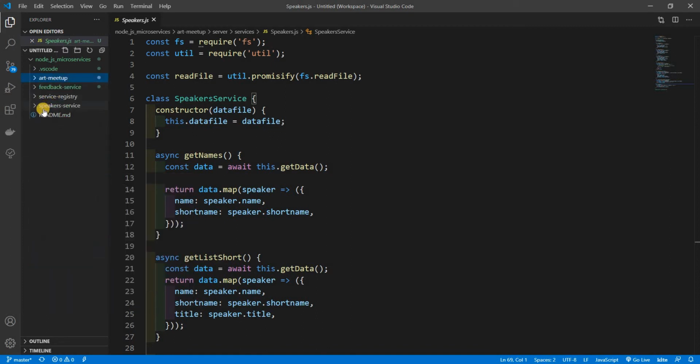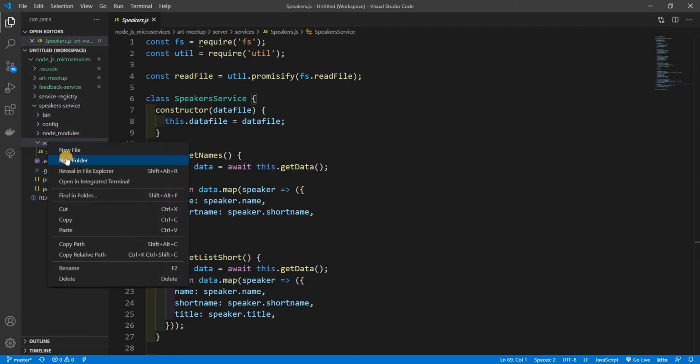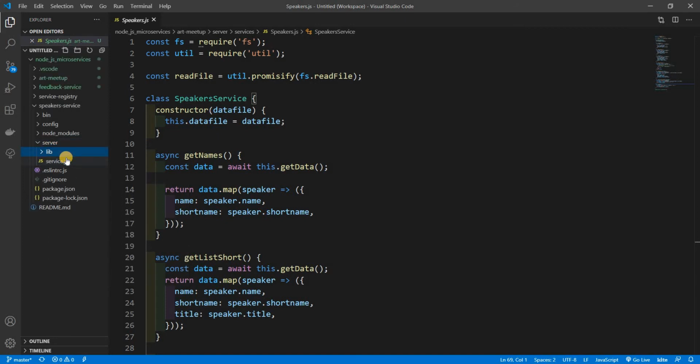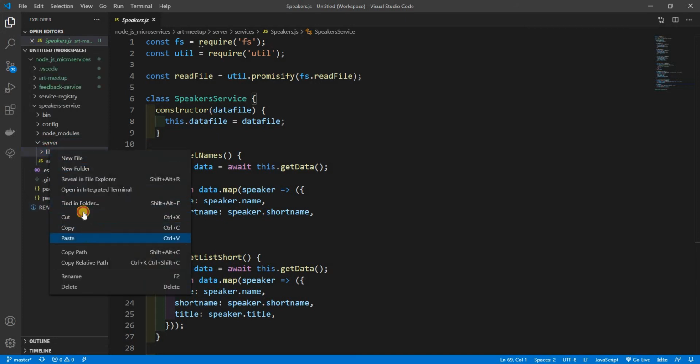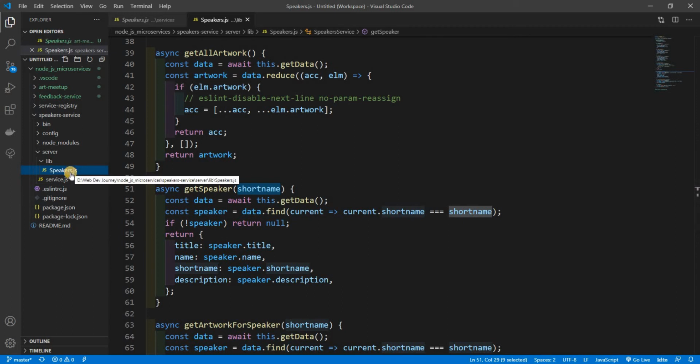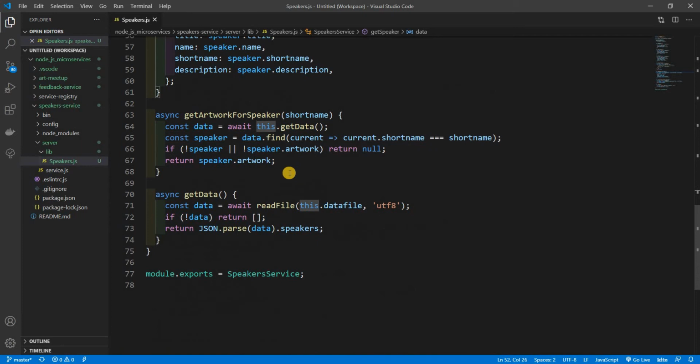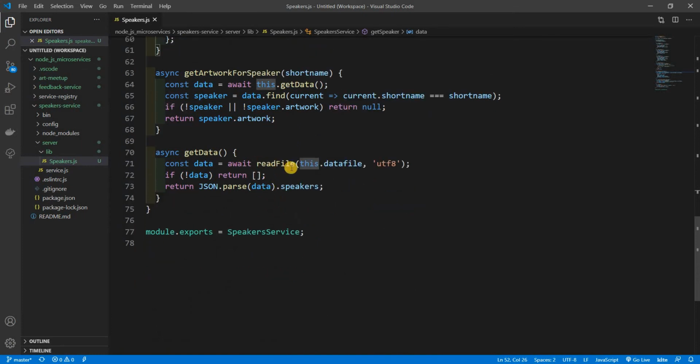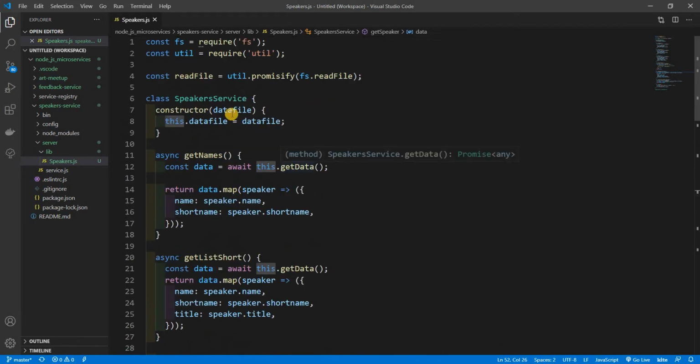and what I'm gonna do is, inside the speaker service, inside of server, I'm creating a new folder. I'm gonna call it lib, and I'm gonna just paste that service inside of there, and now we have our speakers.js. Now looking at our speakers.js, you're going to see that we're reading a file in, and that file is actually passed from our constructor. So we do need to get that file name as well, or our data. So let's do that as well.